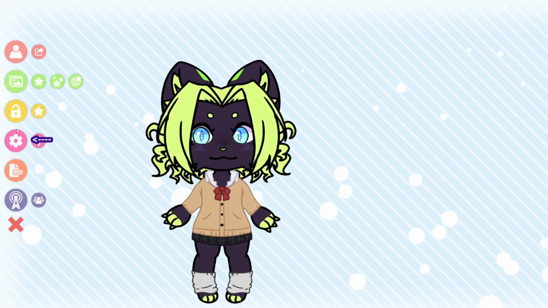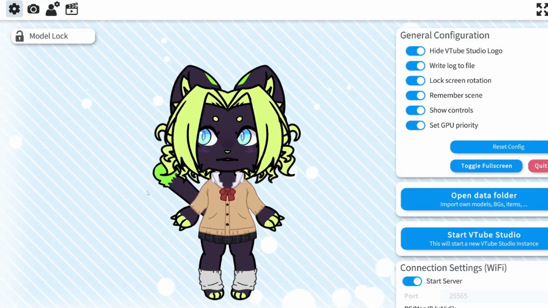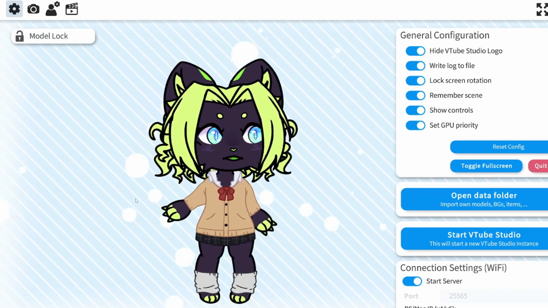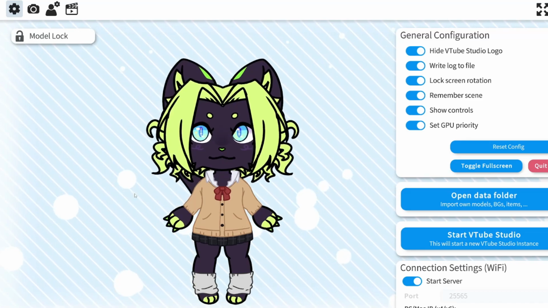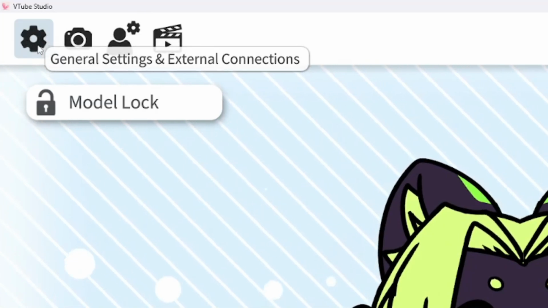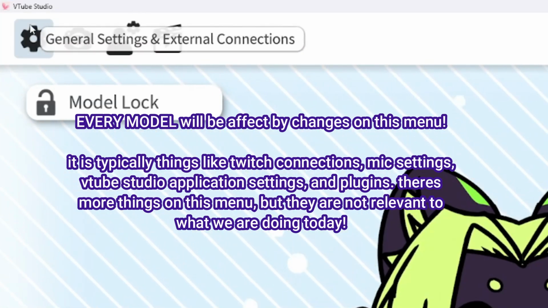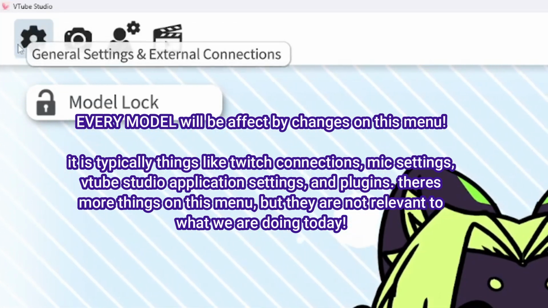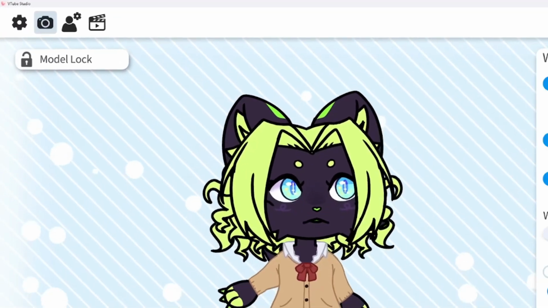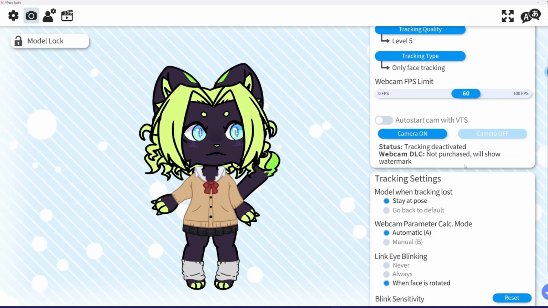If you look on this left menu here, this pink button is all of your settings. I'm not going to go through a really in-depth tutorial about the settings, but I will give you a very brief one so that you can see how it works for yourself. Your first menu here is General Settings and External Connections. These settings will be Vtube Studio wide. Like, if you change to a different model, these settings will always be the same. Same with these webcam tracking video and visual settings. These settings here, the webcam ones, they will always stay the same no matter what model you have.